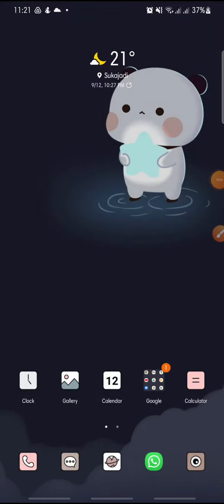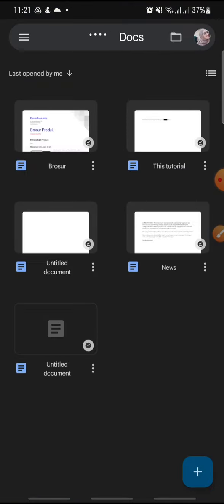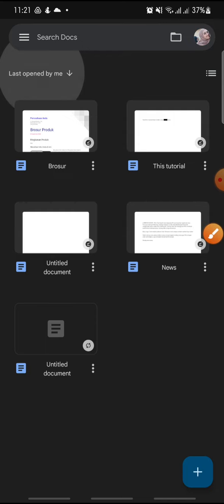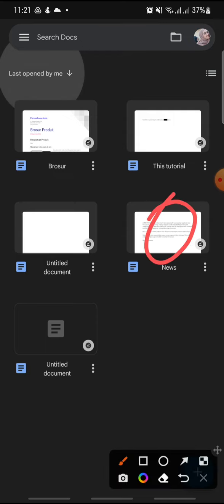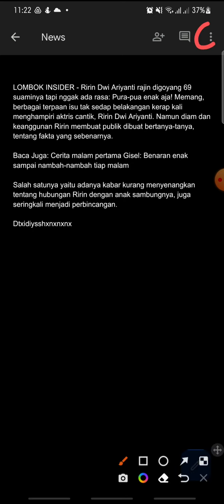In this video, I'm going to show you how to make a Google Docs PDF. Now let's get started. First, open your Google Docs app, and after this, if you want to make these documents into PDF, it's pretty simple. So you just click on the document first, like this. And after this, you just click on the three dots icon, this one.